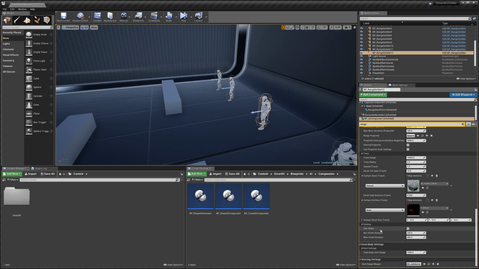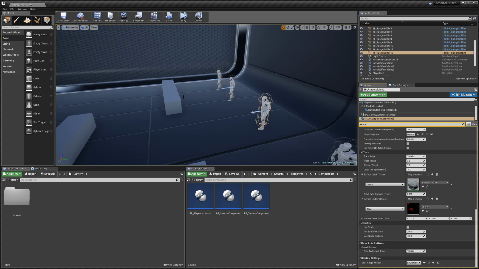So next we've got strafing, whether or not strafing is enabled, and then the min and max strafe distance. Our AI, when he's shooting at a target, can strafe from left to right. Something to keep in mind is if he's in cover, so if he's behind one of these walls and you have use cover on, if he considers himself in cover, he won't strafe. He'll only strafe if he's not in cover. Otherwise you can get some weird behaviour.